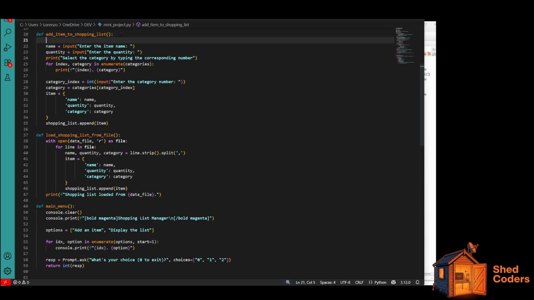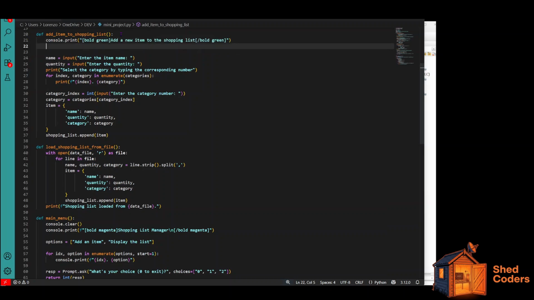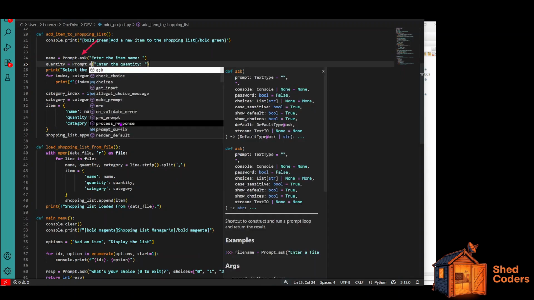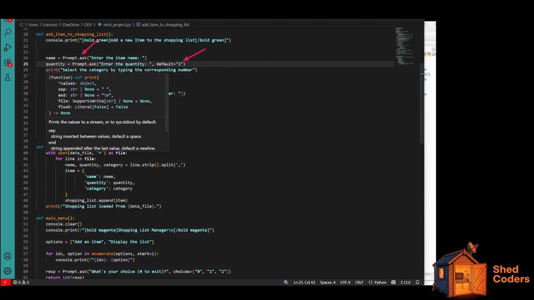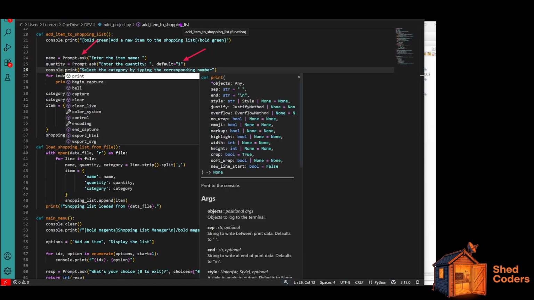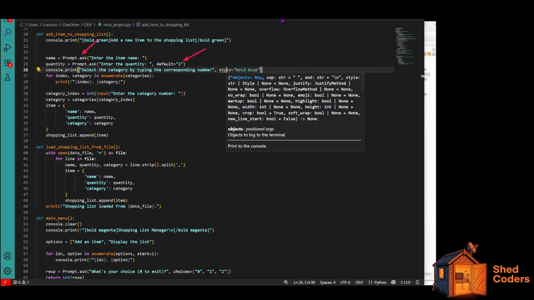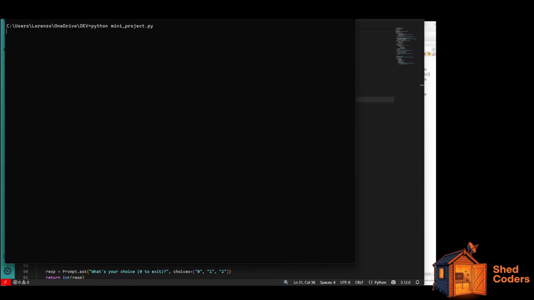Now let's take care of the input of new items. First, we want to display a title in green. Then we will simply replace the input with the corresponding rich version. Note how we can indicate a default value for our prompt, and the library will take care of it. For the prompt for the category, we are using an alternative way to set the style. Then we will simply print all the categories with their index. Let's see if it works.